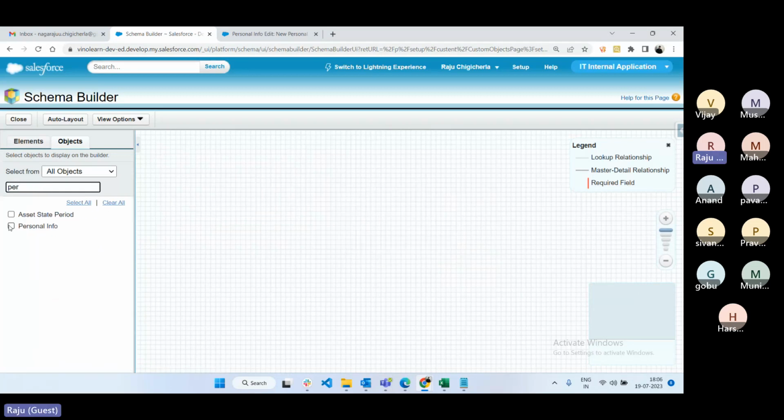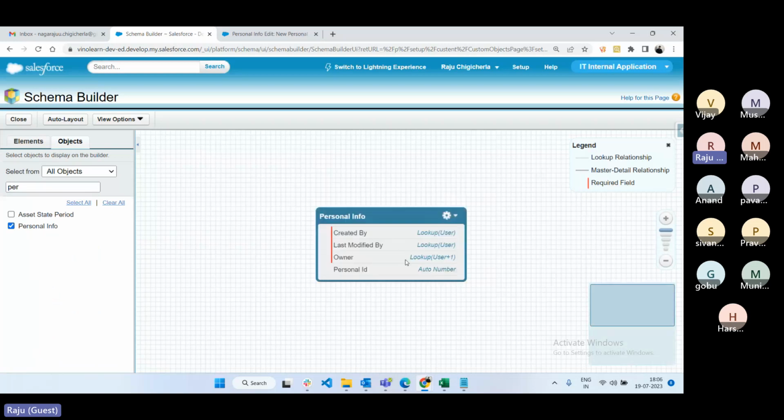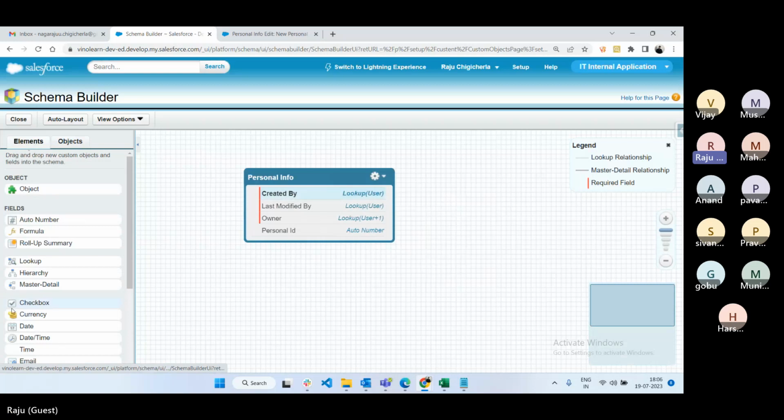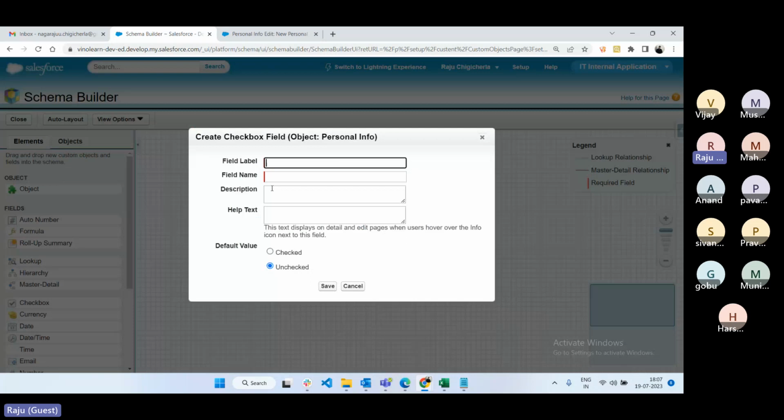Because of that object only we are going to create a field, right? Go to the Elements tab. Suppose I'm going to create one field, something like active. Active is the checkbox, so I'm going to create a checkbox. Under description and help text, we will discuss later. I'm just giving an example. Default value is unchecked. If you want a default value true, then you can use true, otherwise unchecked. Click on save now.